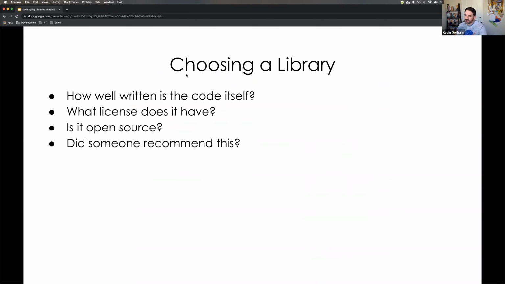Couple other things to consider, how well written is the code, which goes to if it's open source, you can see it, you can actually look at it, do a little exploring, see if it's well documented, well tested. What license does it have is important, especially if you're doing a commercial project. Some licenses are restrictive in terms of how you can use a library. Like you can't make money with it. If you're trying to charge, you can't use this open source project. Or there's many different licenses out there with different parameters in terms of how you can use it.